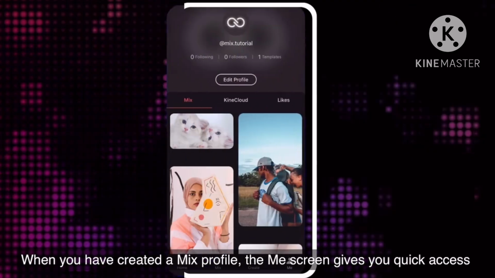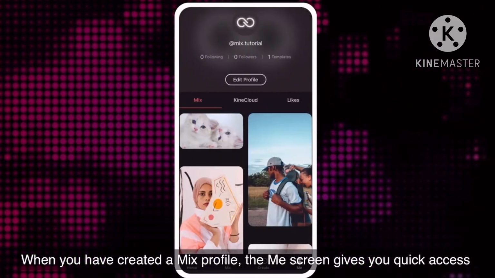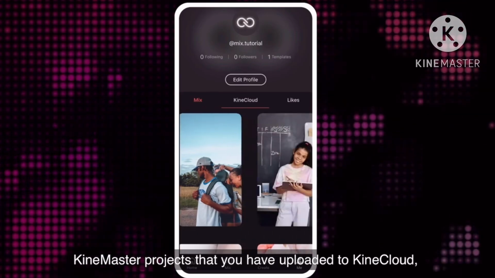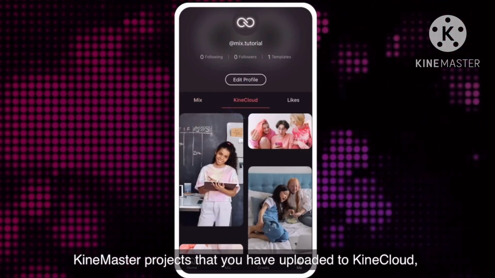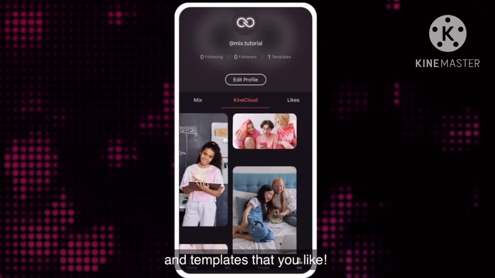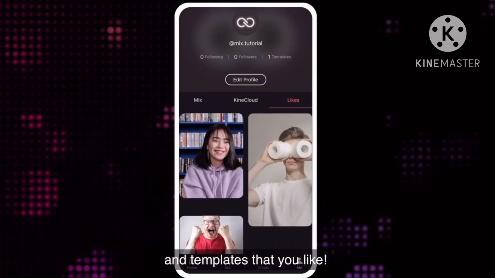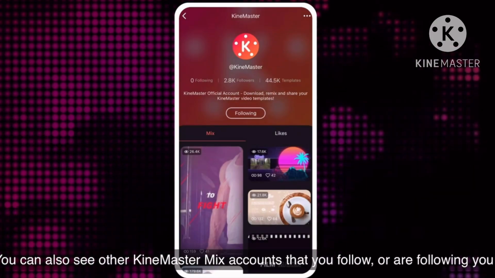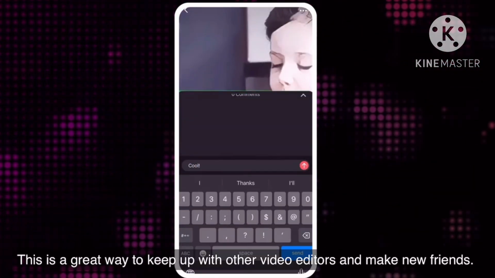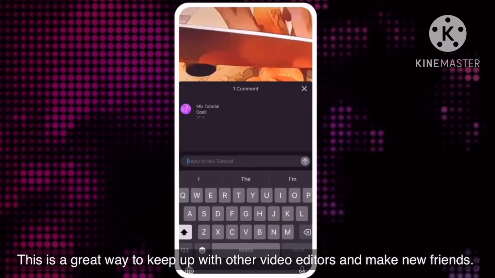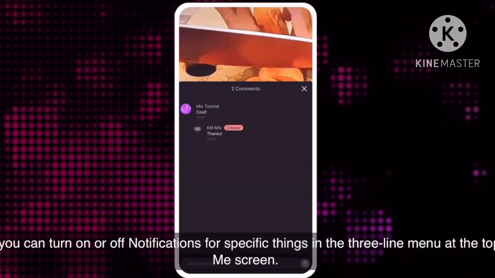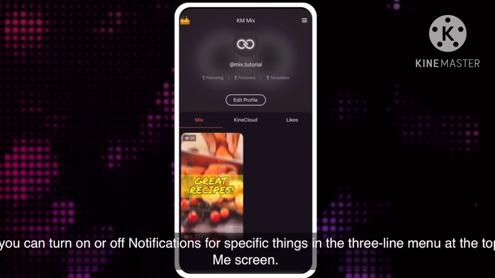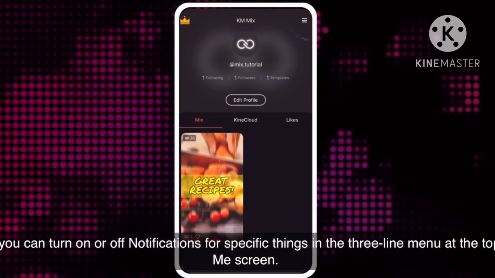When you've created a Mix profile, the Me screen gives you quick access to video templates that you have uploaded, KineMaster projects you have uploaded to KineCloud, if you're a subscriber, and templates that you like. You can also see other KineMaster Mix accounts that you follow or are following you. This is a great way to keep up with other video editors and make new friends. Finally, you can turn on or off notifications for specific things in the 3-line menu at the top of the Me screen.